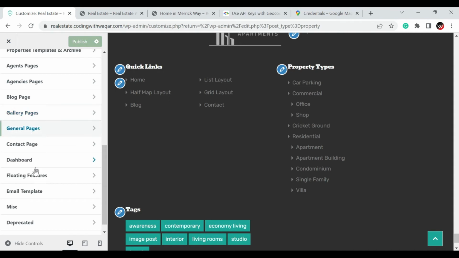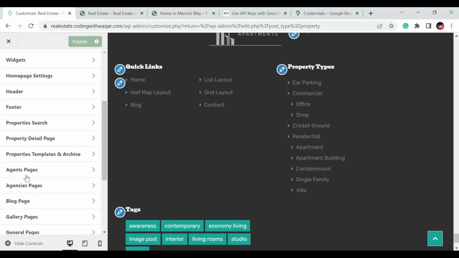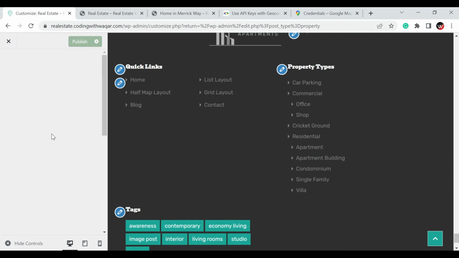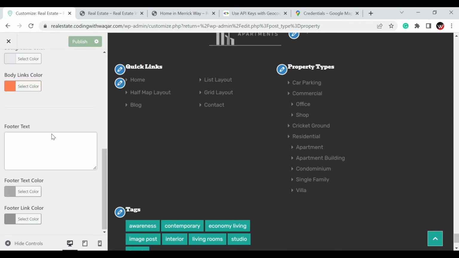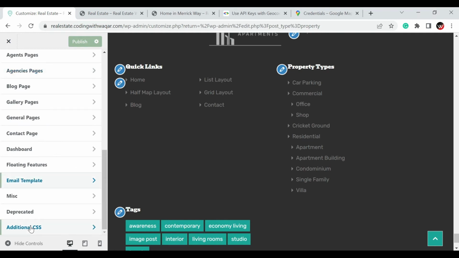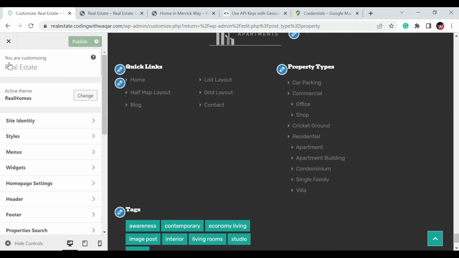Then here is the contact page option, header variation. Then we have an email option. You can choose the email template. In the last we have an option of additional CSS if you want to add custom styling to your business or your website, you can add it from here. Let's go to the dashboard, click publish.